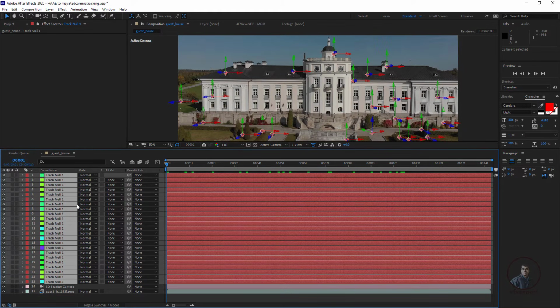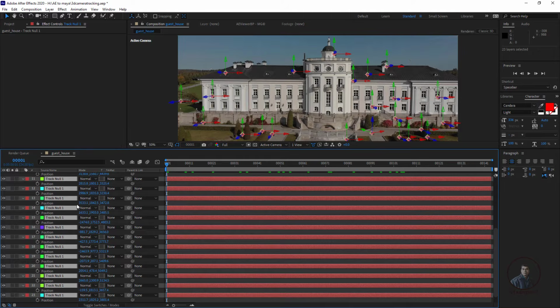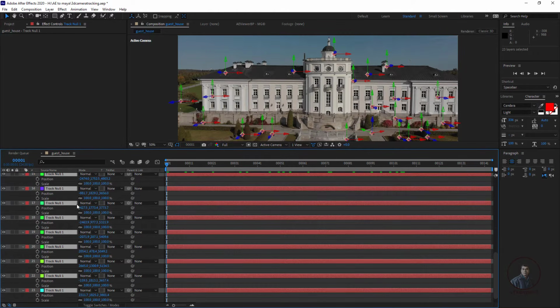Then we have to press P for position, then hold Shift and press S. It means we have to open all the null object position and scale parameters. Then after this we have to create a key for this position and scale at the starting frame and the end frame of this timeline. This is again an important thing, otherwise this will not display these null objects inside Maya.